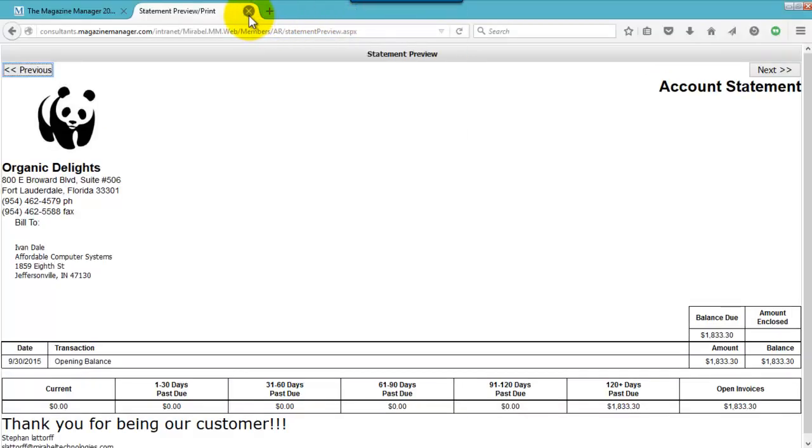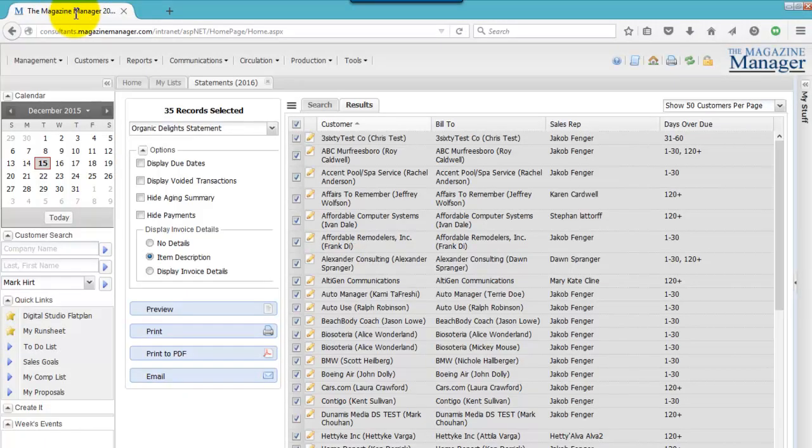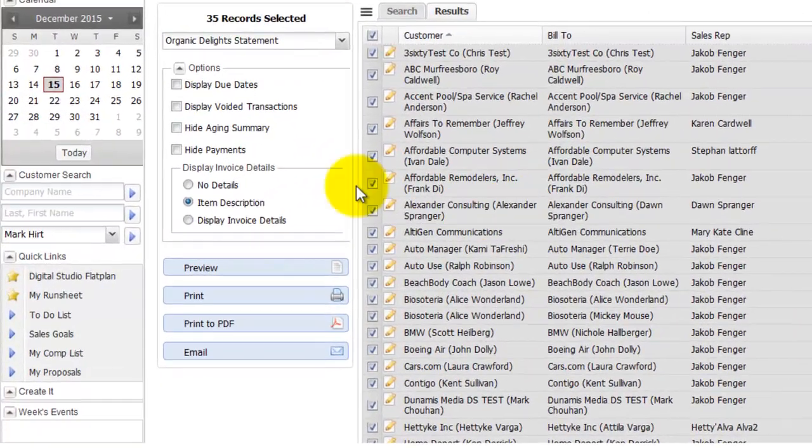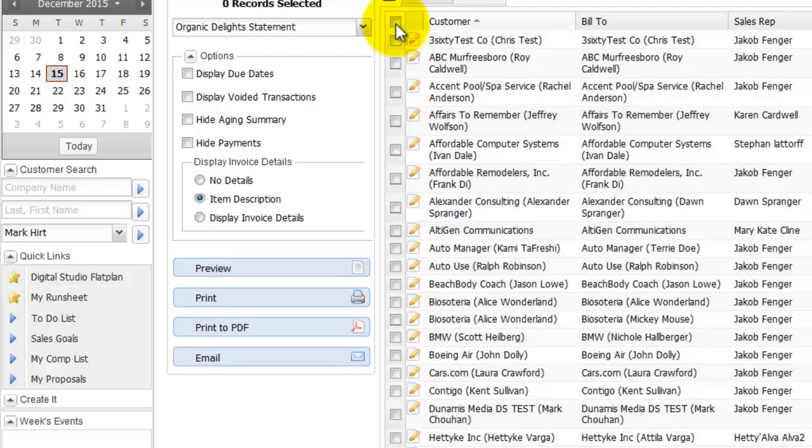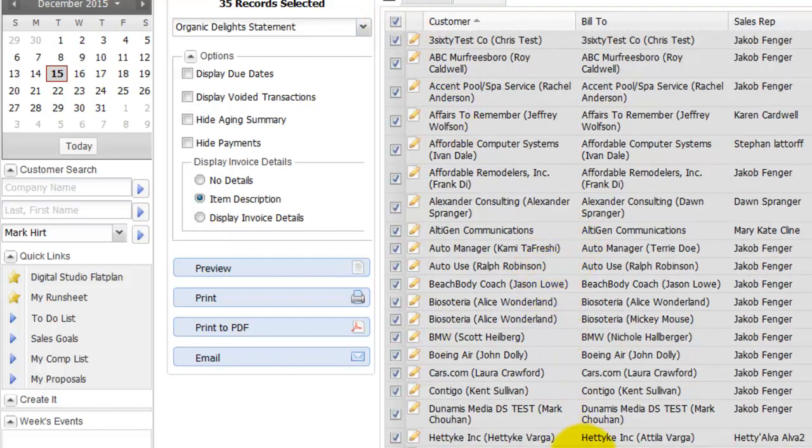So now I'd like to get these statements out the door and get them delivered to the billing contacts. At this point, you can either select all or select some of your statements here and choose to email these statements right here, outside of Magazine Manager. So I'm going to click to select all. As soon as my select all gets refreshed, I have 35 statements that I'd like to email out.